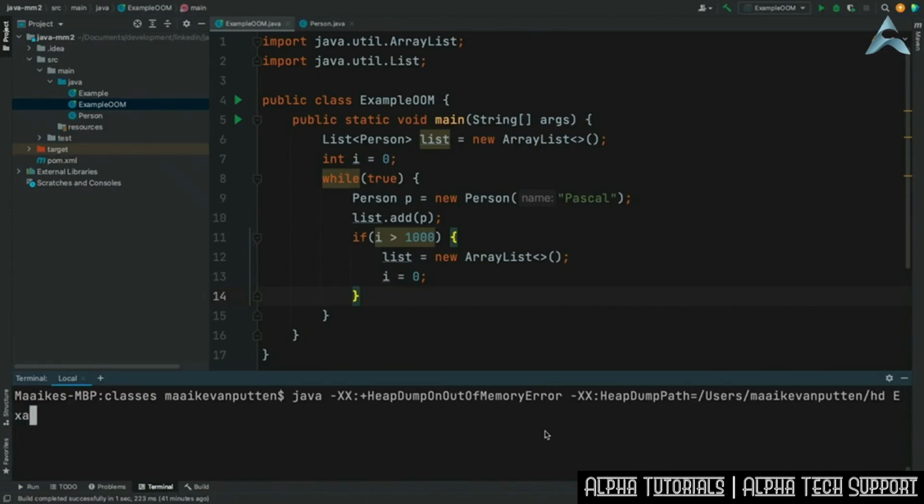And I'm also going to say example OOM because this is the class that I want to be running here. All right, let's run this one and move over to Visual VM.